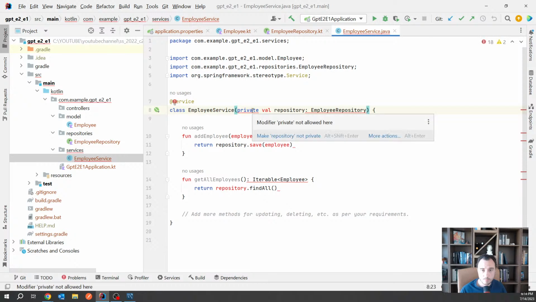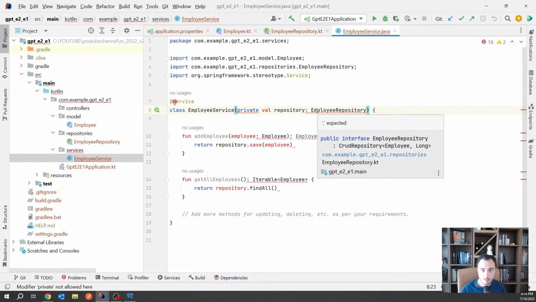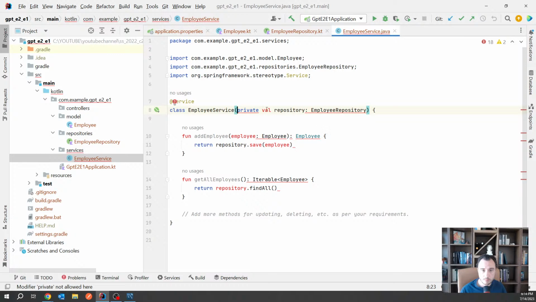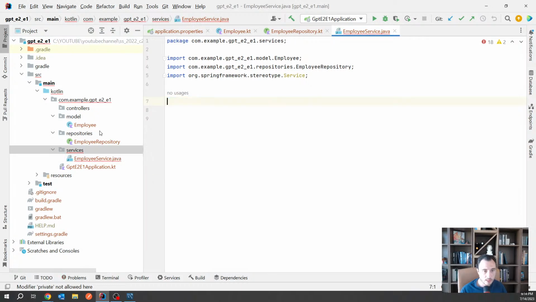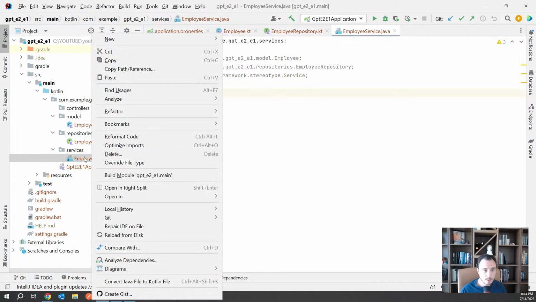Interesting. Okay. So maybe it's my mistake. I created a Java file instead of a Kotlin one. No, this is probably what's wrong. Okay, so that should be my mistake. So sorry for that. I'm gonna take it again. See, it's a Java file.